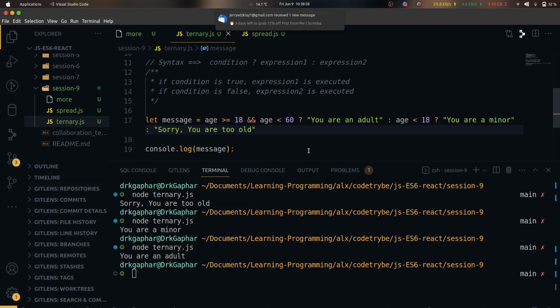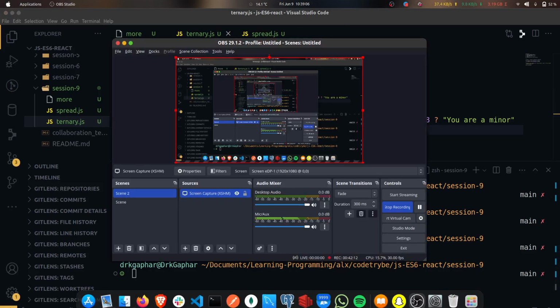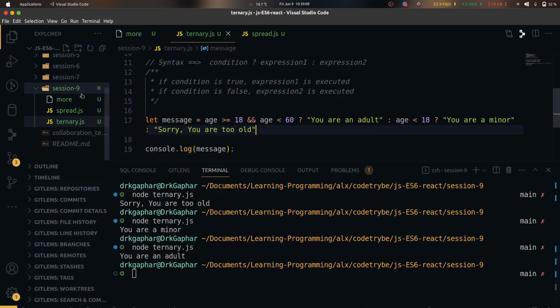Okay, I guess that will be all on ternary operation. So I think we are actually running out of time. Let's see, this is the 42 minutes. All right, so let's move on.